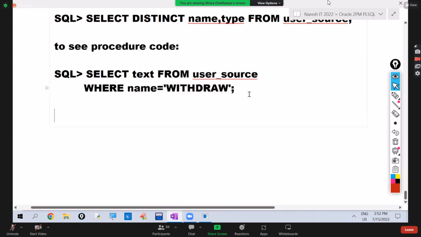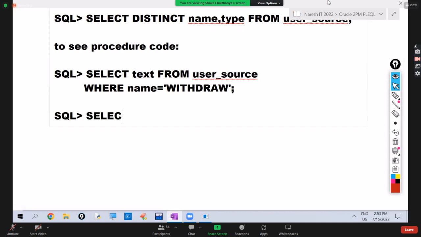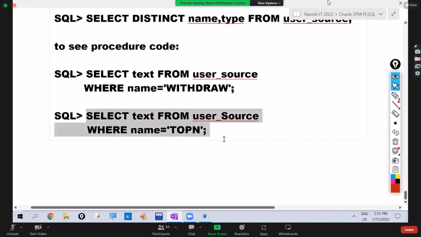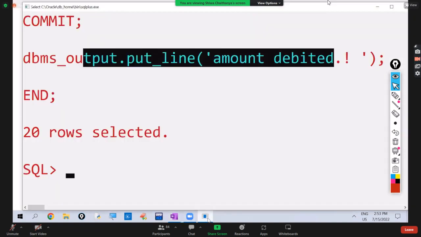For example, there is a function, the top n function. To see the top n function code, what do we write? Select text from user_source where name equals top n. Top n we have to write in capital letters. So now the top n function code is displaying.